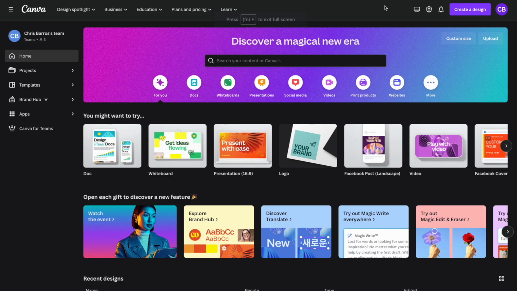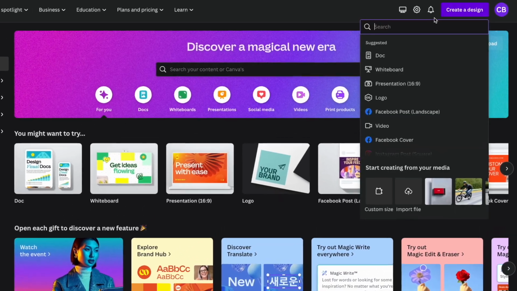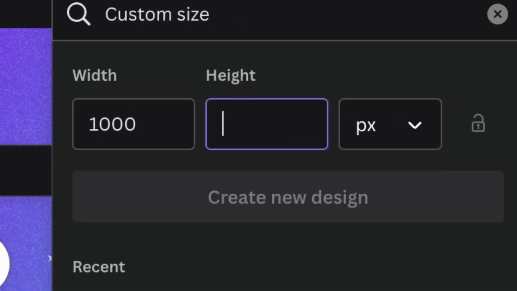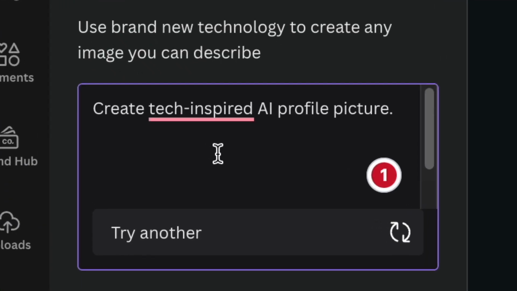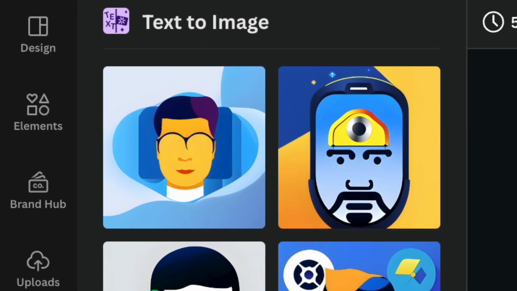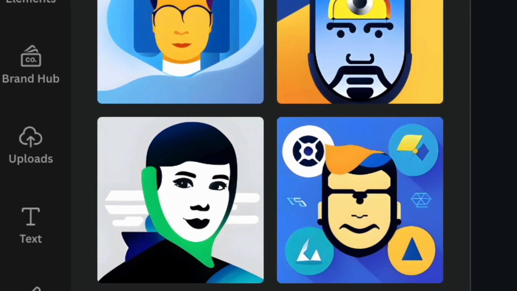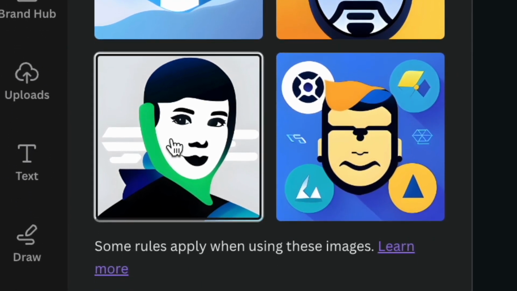So I'm gonna go ahead and use Canva to create the profile pictures, create a design, and then whatever custom size, 1000 by 1000. Then you wanna go over to apps, text to image, and I'm gonna write the prompt that ChatGPT gave me. Create your image. So it gave me these 4, but I wanna see if it can make me something even better. So I'll press create again.